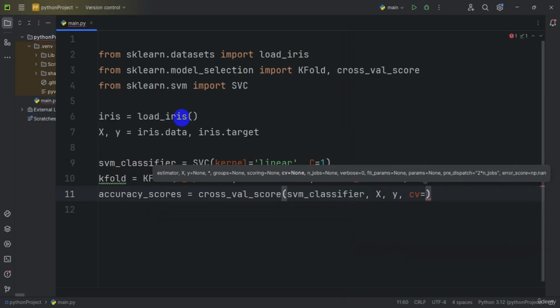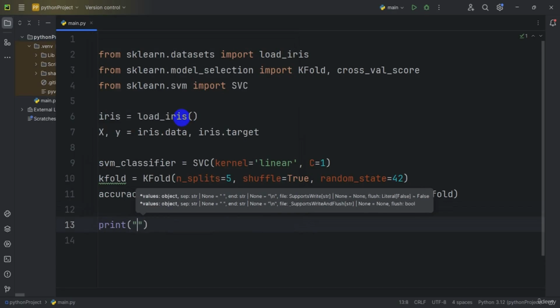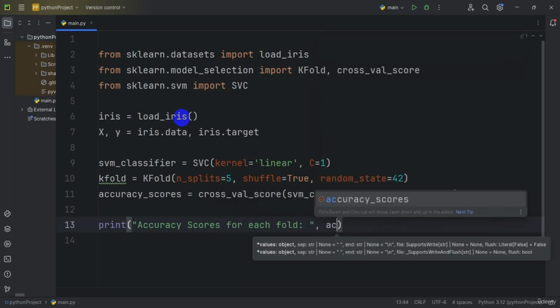Here I'm creating the KFold. Okay, so now it's perfect. Now I'm going to the next step, and here I'm displaying the accuracy score for each fold. First of all I type print, and inside I'm creating the accuracy scores. Okay, so it's perfectly created the accuracy score for each fold.